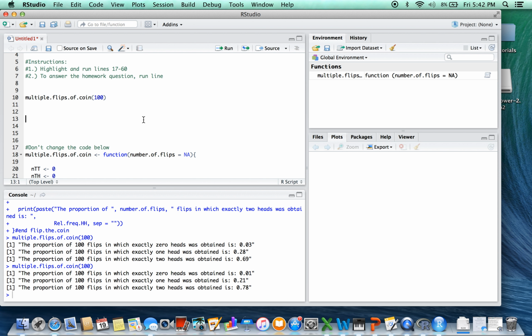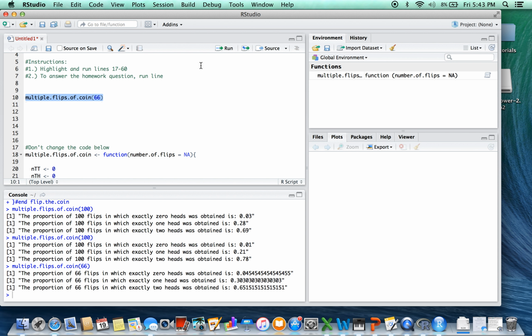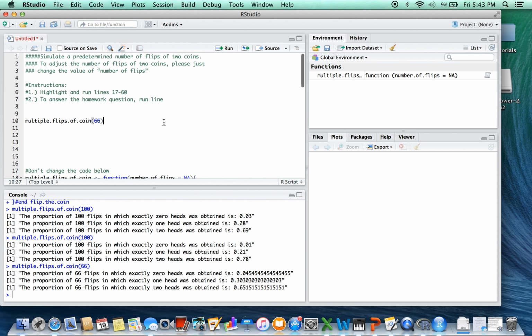So now, if we'd like to change the number of coin flips, let's say I want to do 66, I change this number here in blue, and then I just click run. And now I get, again, 3 outputs, 3 probabilities for 0, 1, and 2 heads. So what you'll need to do is change this number here to whatever your homework asks you to change it to, however many flips the homework asks for, and that's how you will complete your homework.